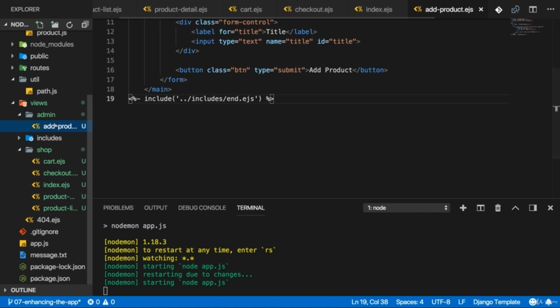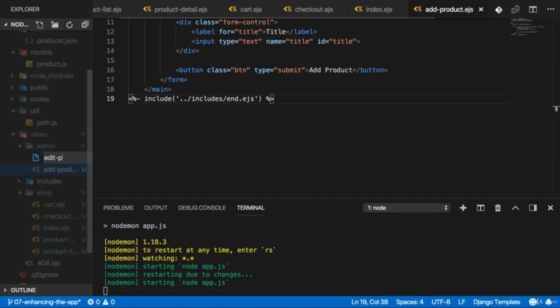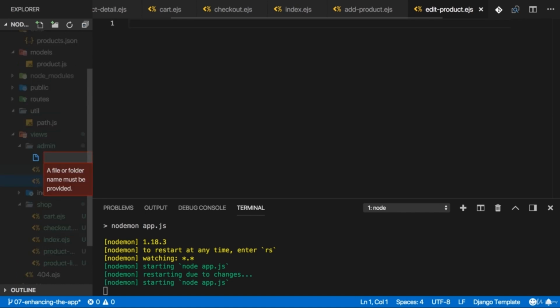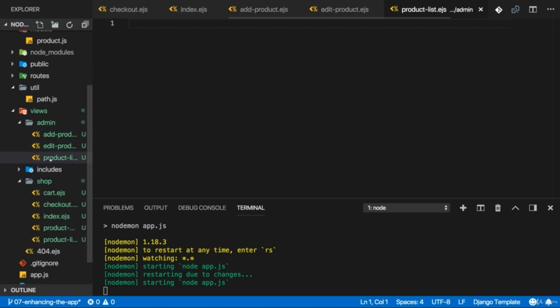Now in the admin area, we got add product. I will also add edit-product.ejs so that we can do that too. And I will also add my product list.ejs view. Now we got a product list view already in the shop area. The admin, of course, also needs to be able to see that.